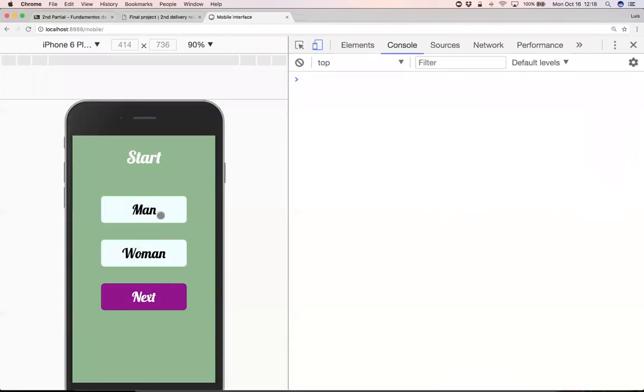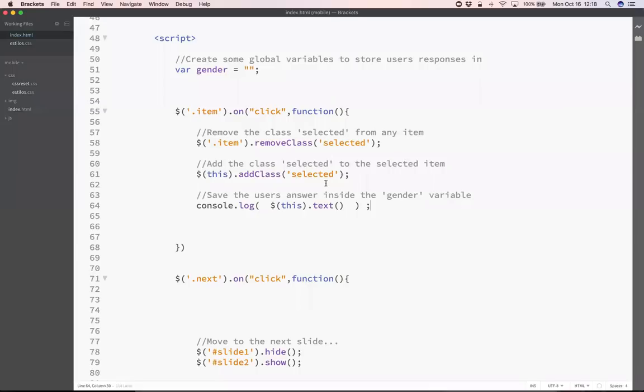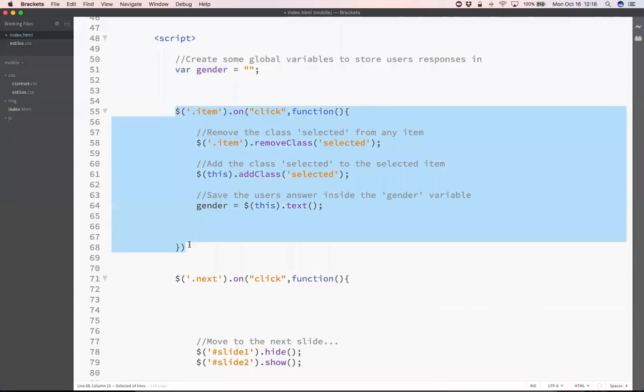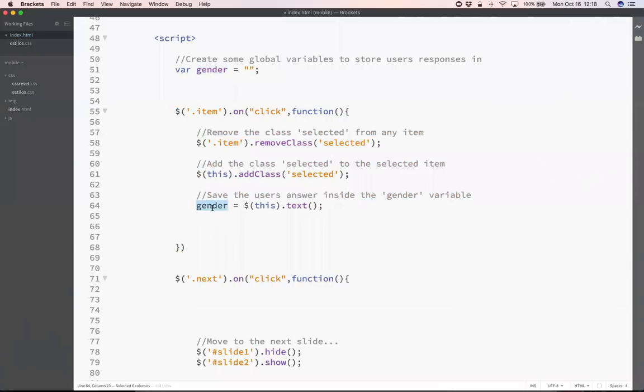So I will refresh this, and now if I click man, I just get the text man. And if I click woman, I just get the text woman. That works because we want to assign that value, rather than printing it on the console, to the variable gender, okay? So instead of printing it to the console, we could very easily do gender equals that thing. So now, once the user clicks on either woman or man, the variable gender will change its value from an empty string to either man or woman. And we can try that out.